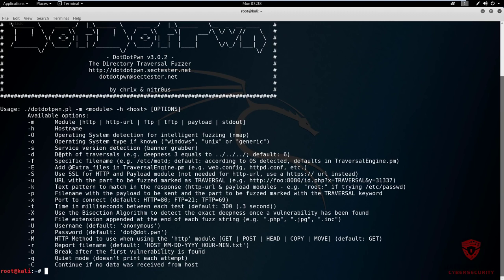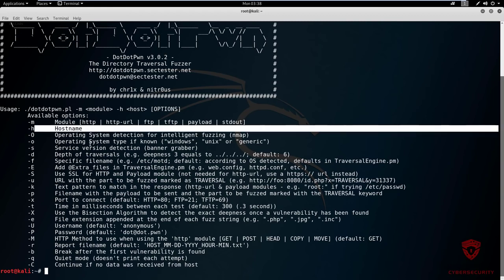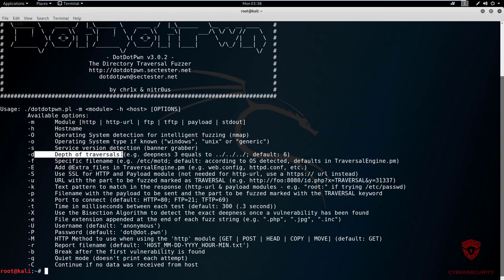Now the most important options that we're going to be looking at right over here are, of course, the module, the host name, and the depth, which you can specify for yourself. I do recommend leaving this at the default. The depth of traversals refers to how deep you want your scan to go, or how deep you want your fuzz to go. By default, it is set to 6, which is excellent because that really is one that will give you what you're looking for.